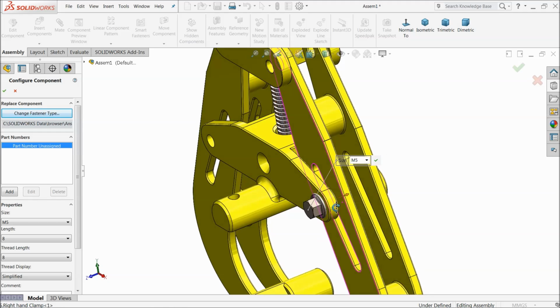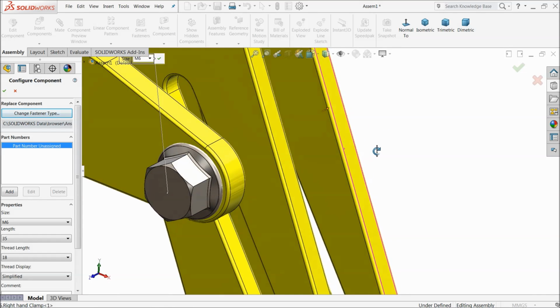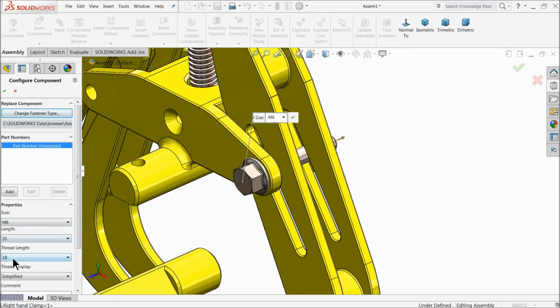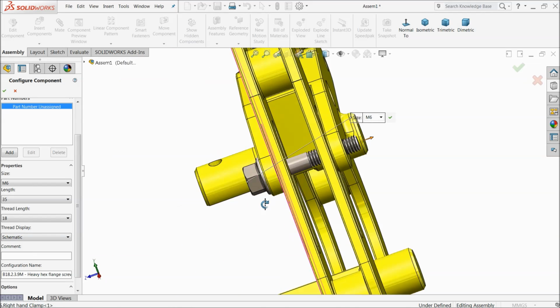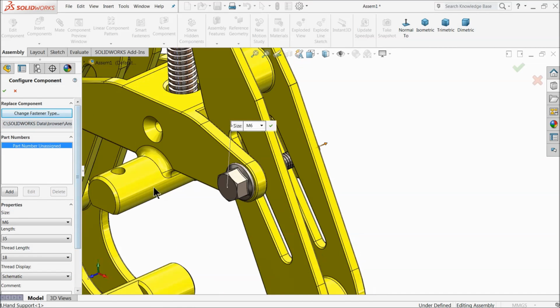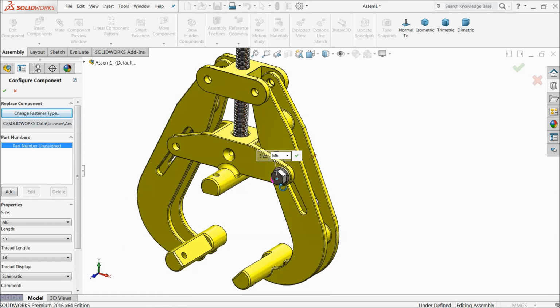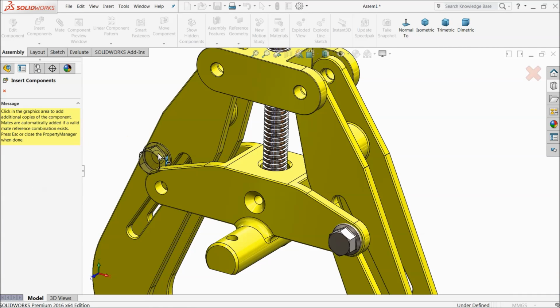Now that's fine. Change here M6, keep the length 35 millimeter. You can see the length here, and that's perfectly fit in our body. Thread 18, that's fine. Choose schematic. You can see the threads. Select here OK. Now it will ask if you need more, so select this hole and this face.